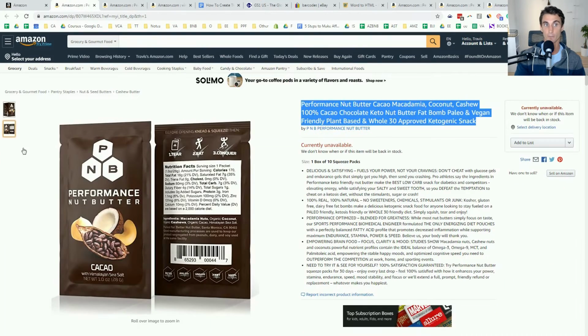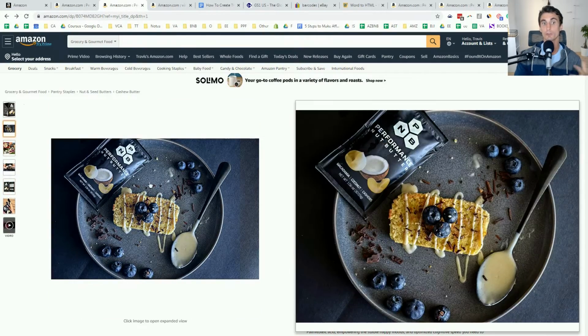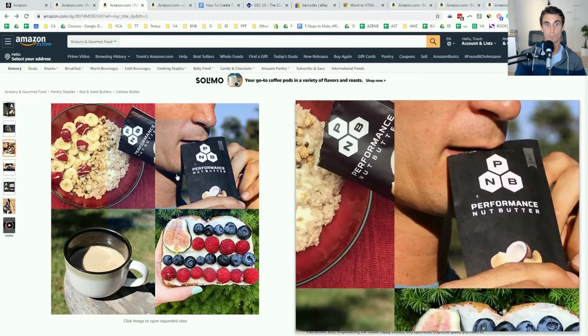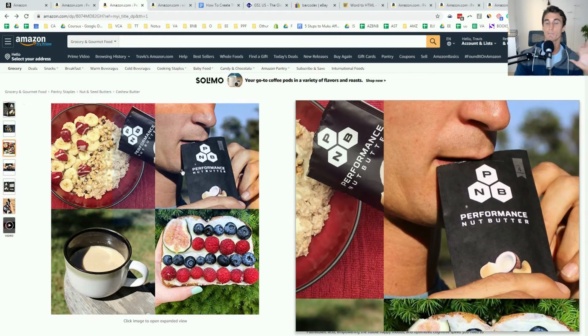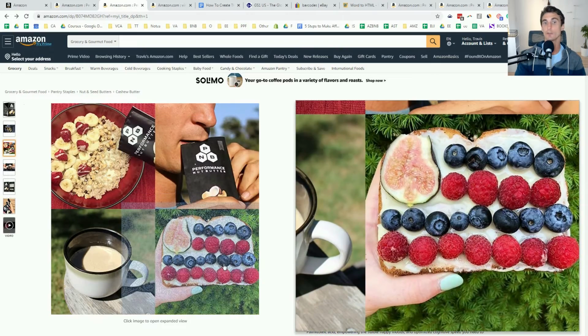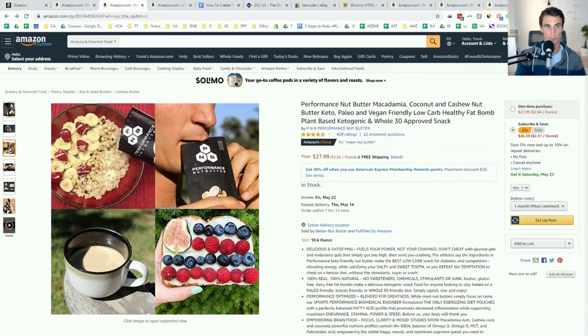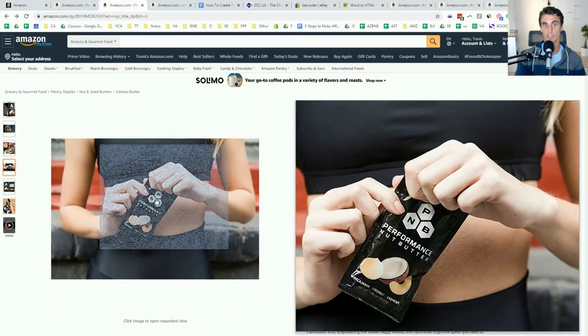Now, I haven't done this yet for Performance Nut Butter Cacao. And I'll tell you, there's a few different things that I'm looking to add. I'm looking to add things like action shots, showing people using it in action, showing how the product can be used. So my product, it's a nut butter product, and you can eat it straight out of the pouch. You can put it on toast. You can blend it up with coffee, or you can add it on top of your favorite dessert. I'd also show, okay, this is how you rip it.